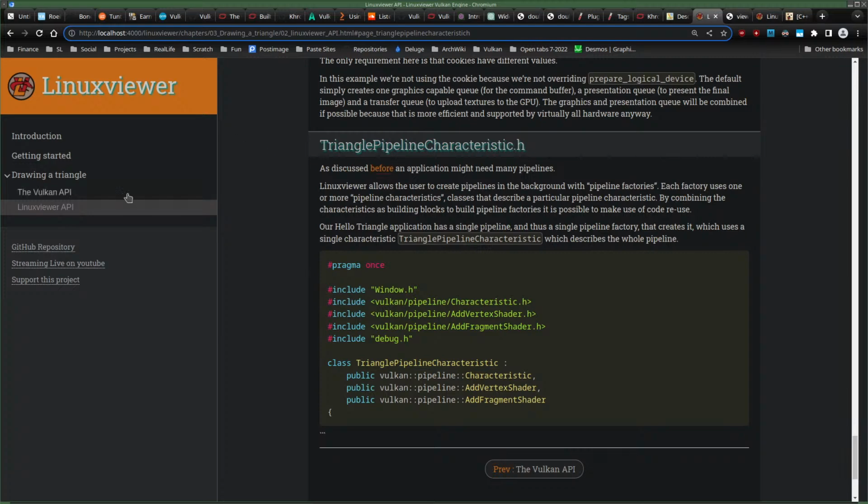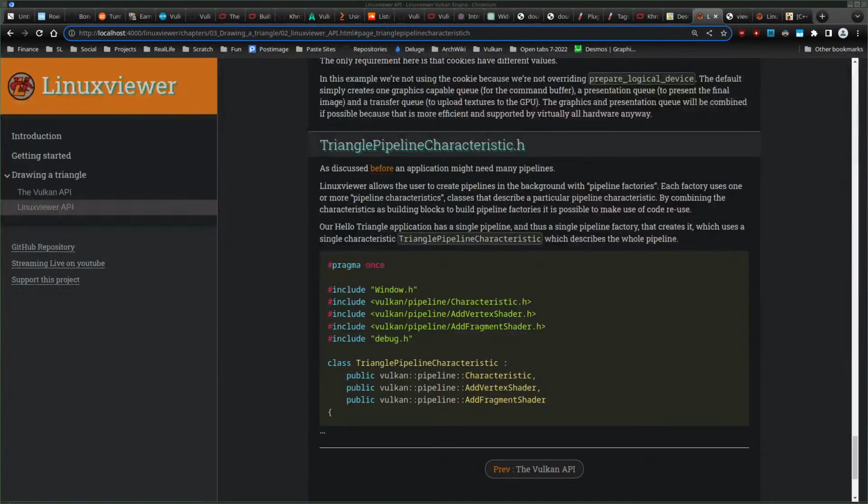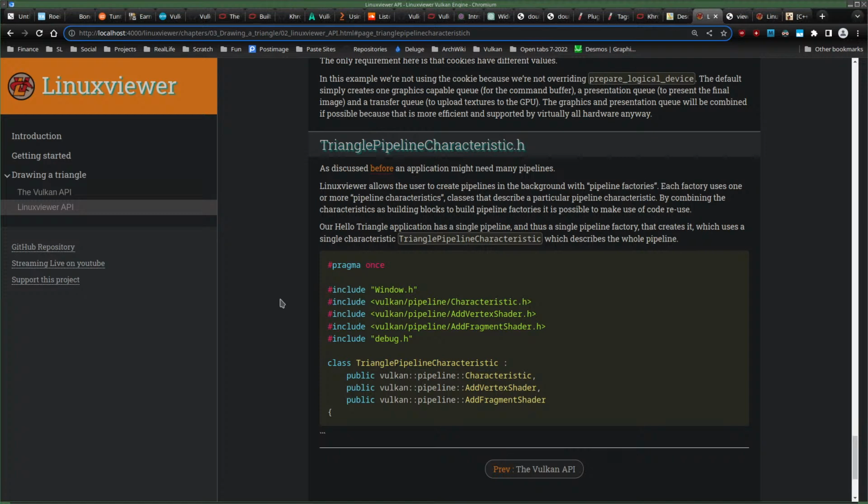So let's see how this reads. Hey, Post Bunny. It's just the beginning. No. It's the ending stage of what is needed to draw a triangle, basically.